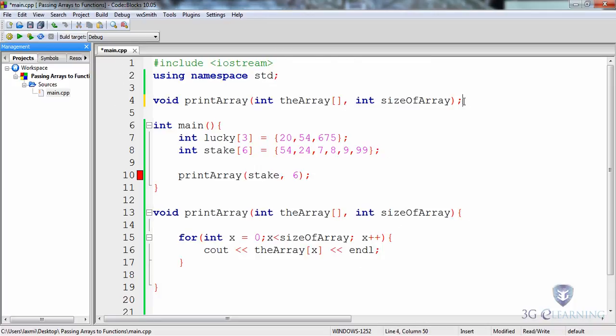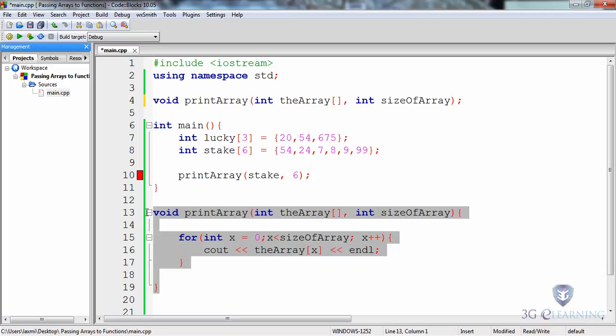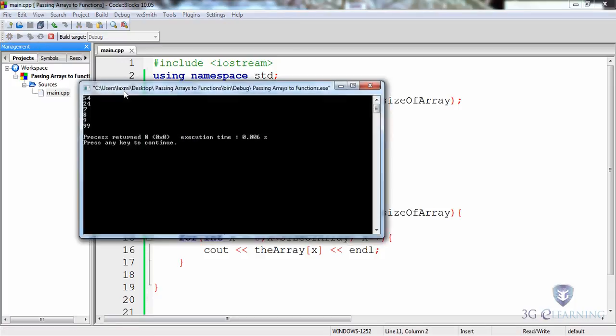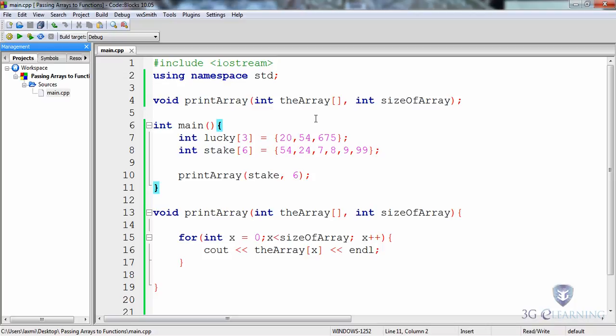A few things to remember are, always prototype your functions, always remember when creating a function to include square brackets, but when using the function in the main program, don't use the square brackets because the compiler will know that whenever you use stake, it is an array as you had already told it. So you just need to remember those few things, and that's how you use an array inside a function.